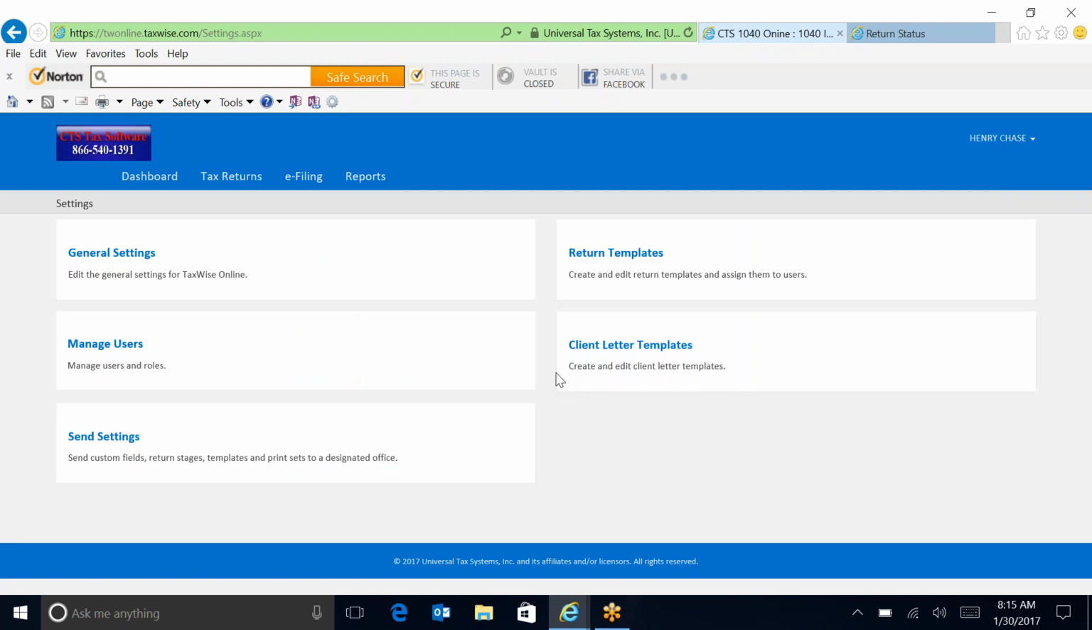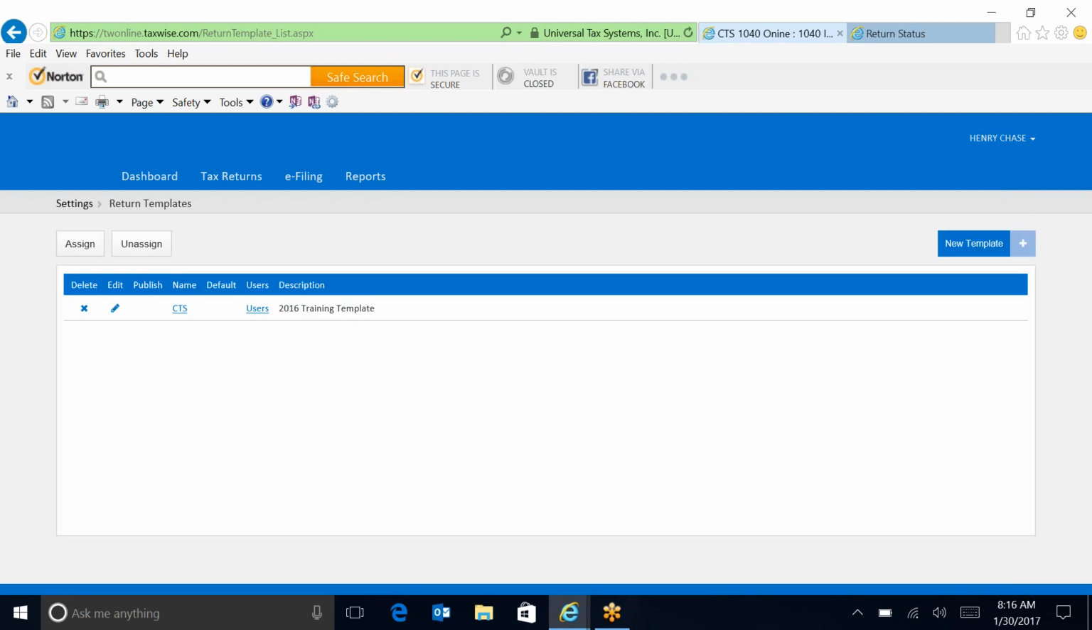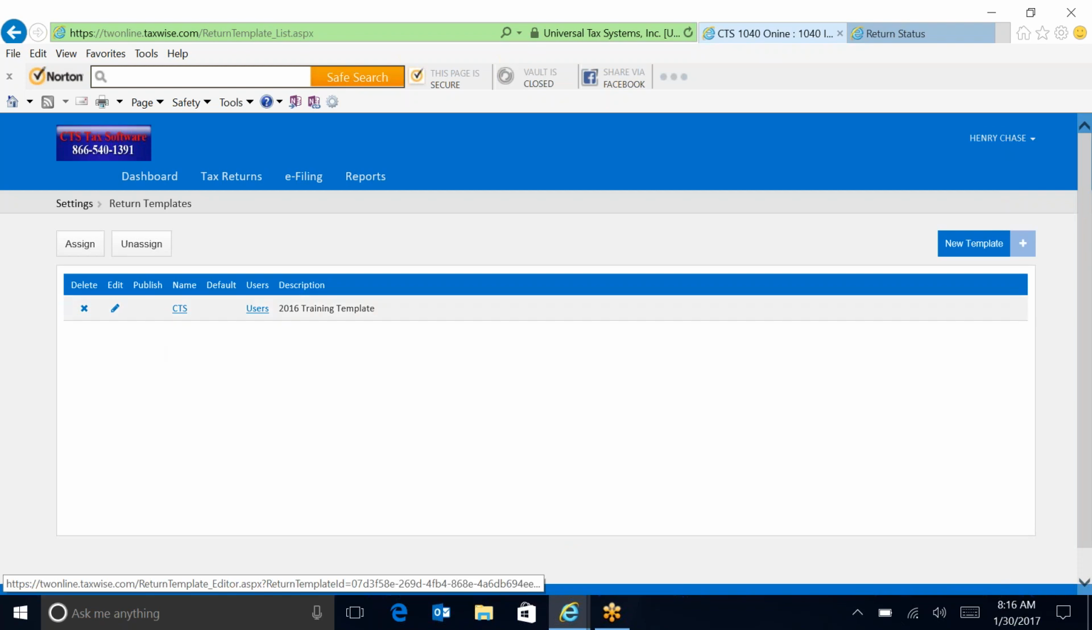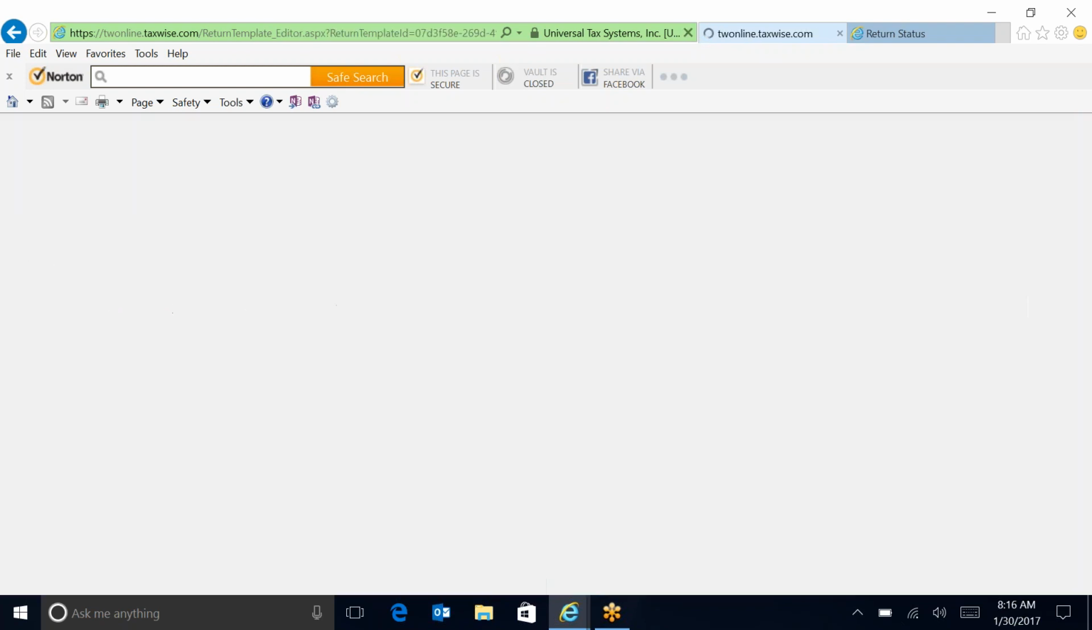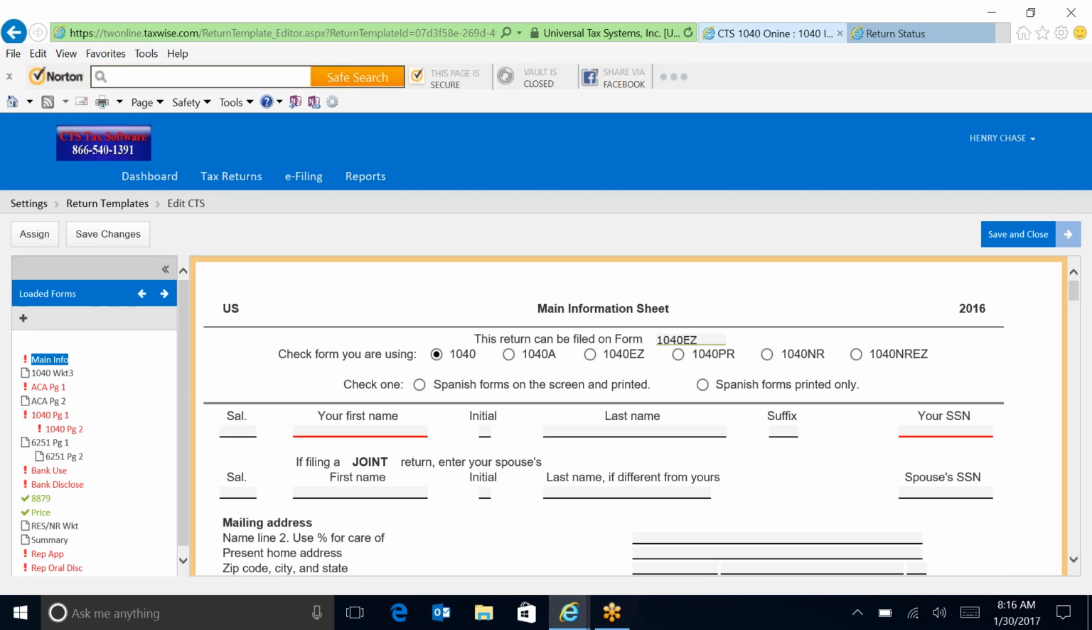We're going to close out of this screen. The next thing we will go through is the return templates. We have created a base return template for you. When you make your purchase, we create the template. Click on return templates. Now we'll click on the pencil underneath the word edit. And this is the return template.